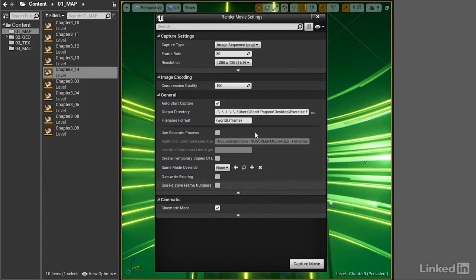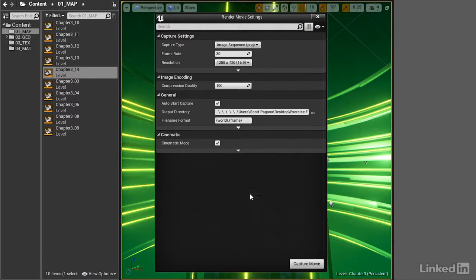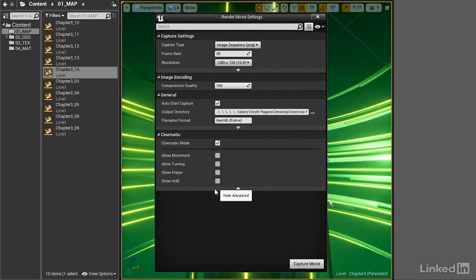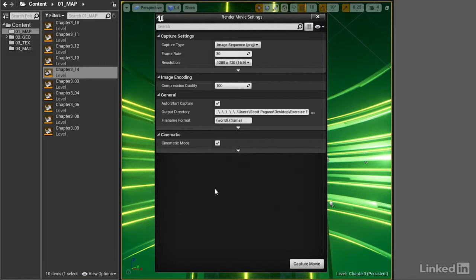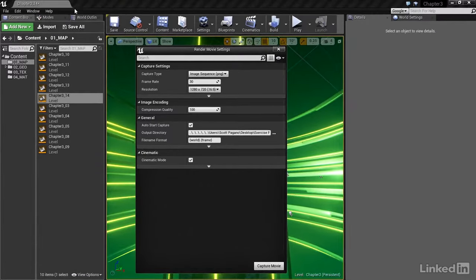We have some more options here in the advanced section just to show them to you, but we're not going to deal with any of that. So you can just leave all that off and as default. And then we'll just make sure cinematic mode is on, and under the advanced tab, all of these things are off.